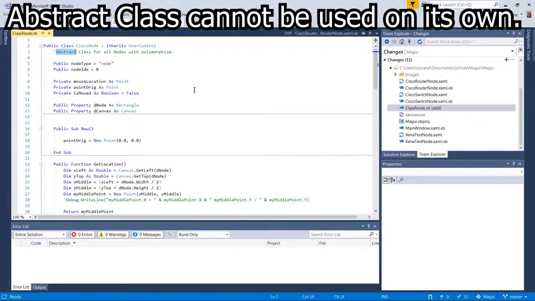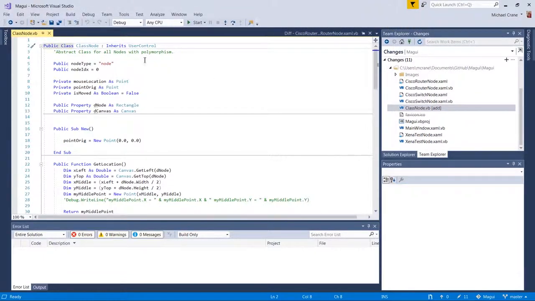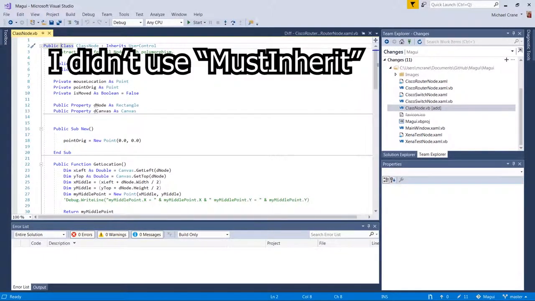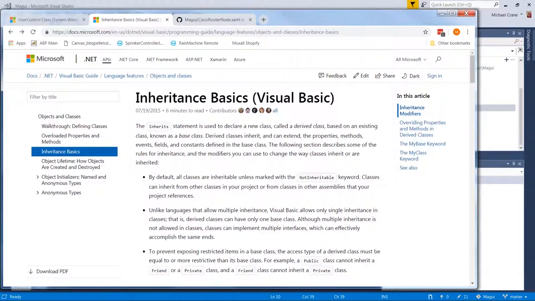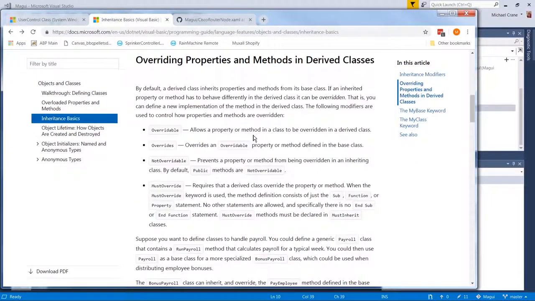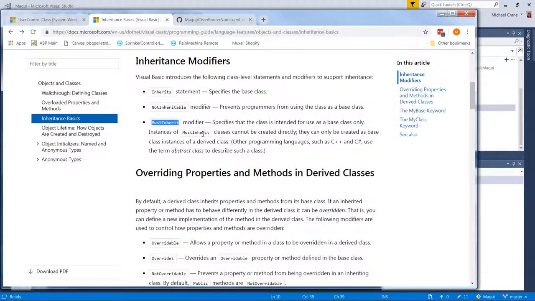An abstract class means it needs to be inherited. Originally I put must inherit up here, but I was having problems with that. It kept giving me an error about the name property in the XAML, and I don't remember what the error was. I just moved on. Just to let you know, it took me quite a few hours to get this working because I'm not real familiar with WPF coding, and I wasn't sure how to implement this inheritance. In case you're wondering, I was following this document, Inheritance Basics in Visual Basic. It's an okay little article. Must inherit is what I was trying to add, and this wasn't working.